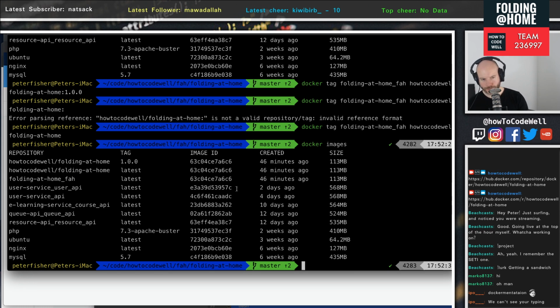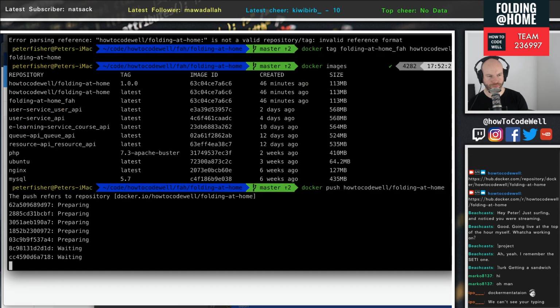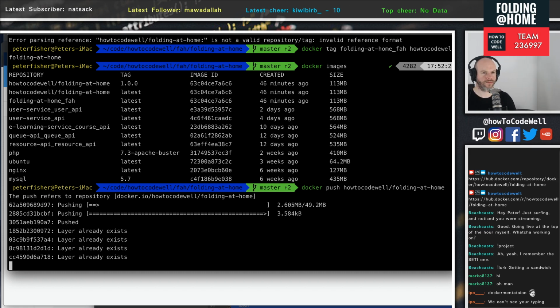So we should now be able to do Docker push of that one. And then we'll do a push of the other one.